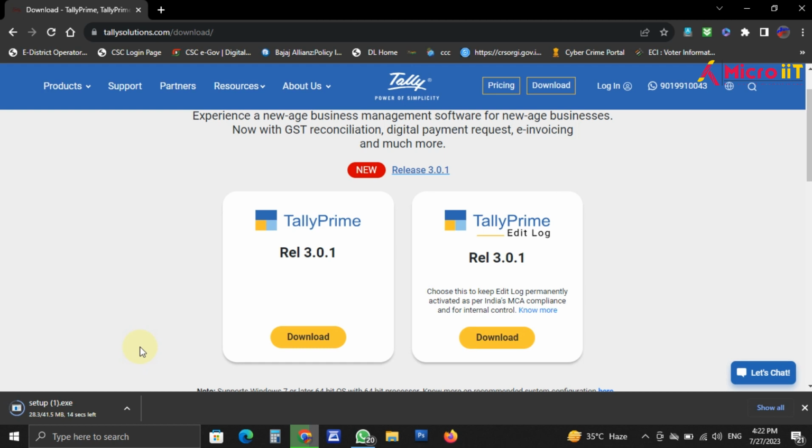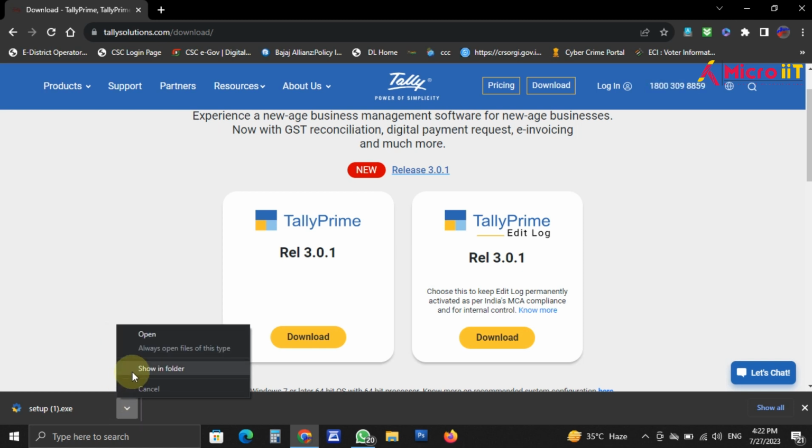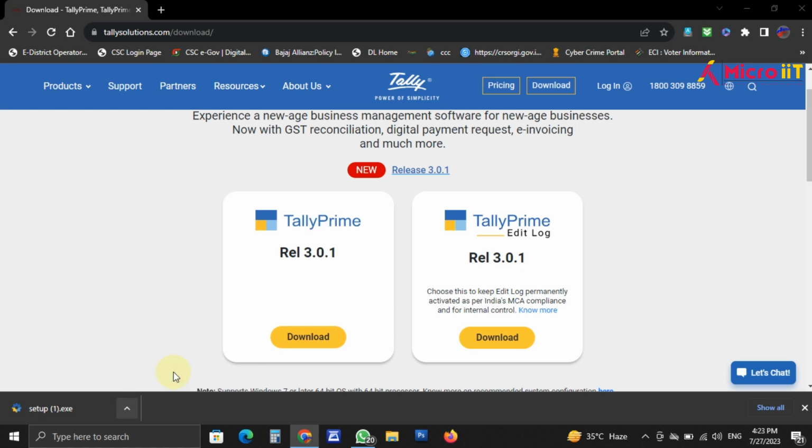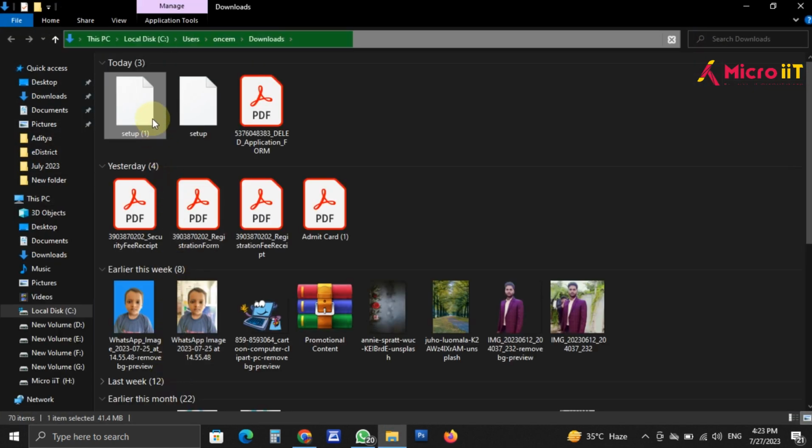It takes few moments to download. It's totally depend on your internet speed. When setup downloading is complete, then click on this triangle and choose show in folder. Here the setup file is available.